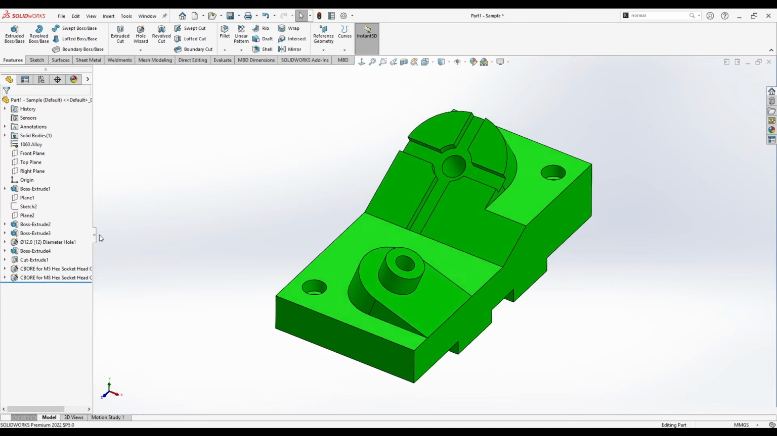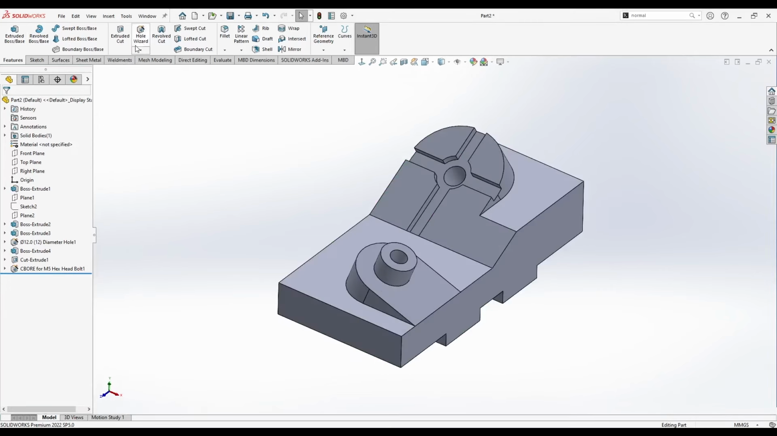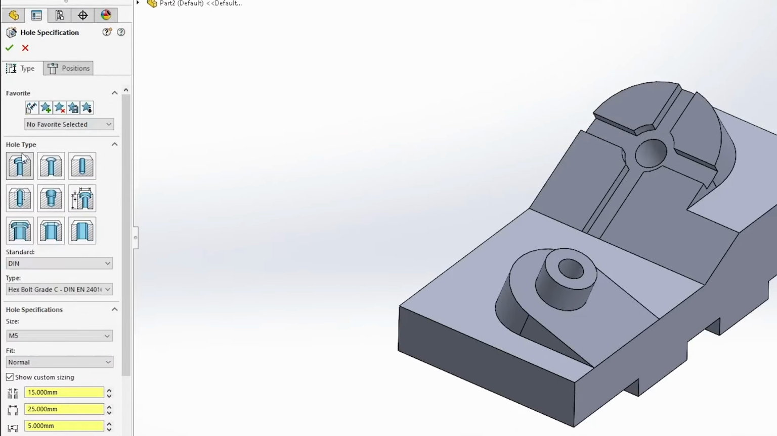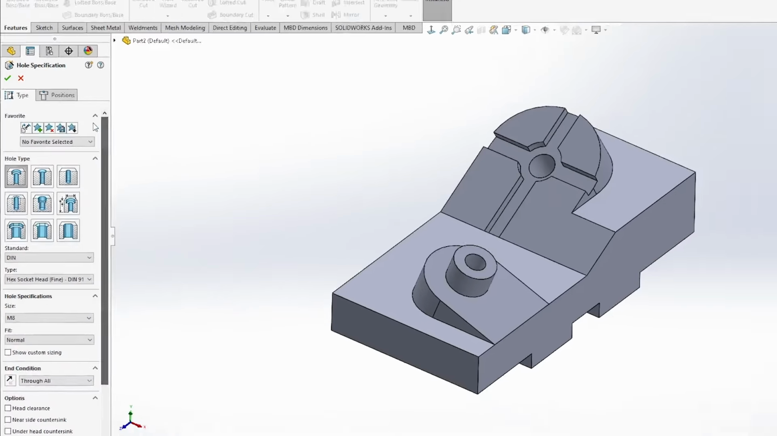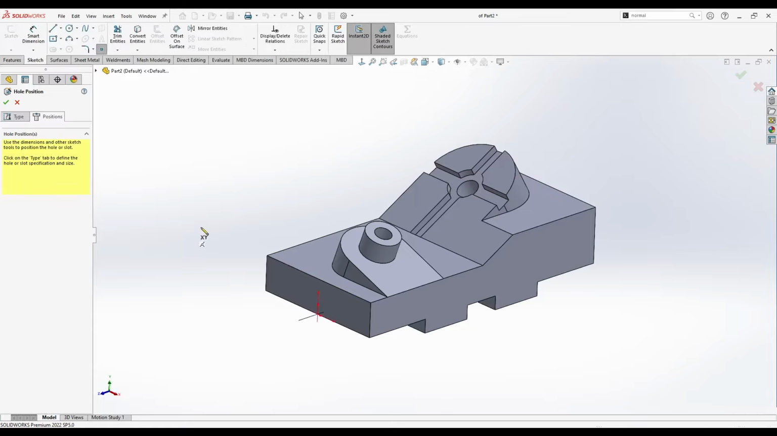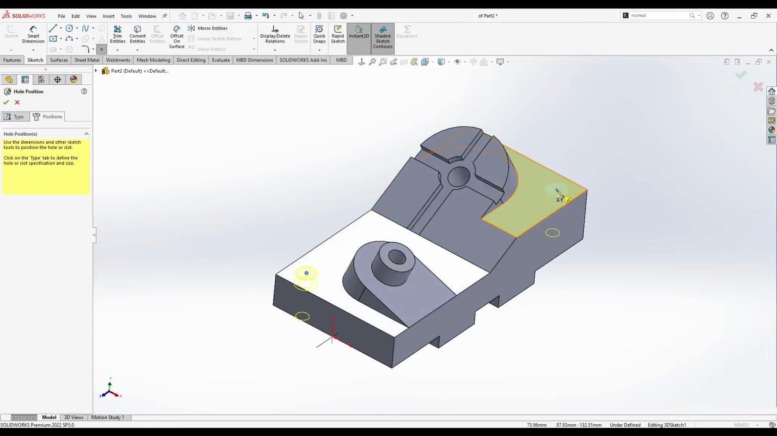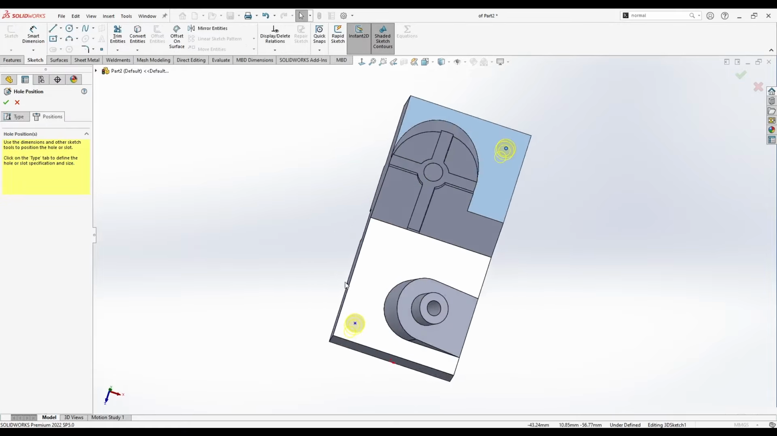Next and the last thing are holes on the side that are used for mounting. Let's go to Hole Wizard. Once again, we're going to select Contour. Change the type to DIN 912 and size to M8. Make sure to untick the Custom Sizing. Now, go to Positions and select 3D Sketch. You can drill the holes, one here and the other one over there.